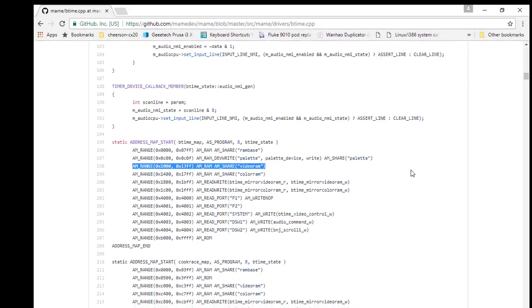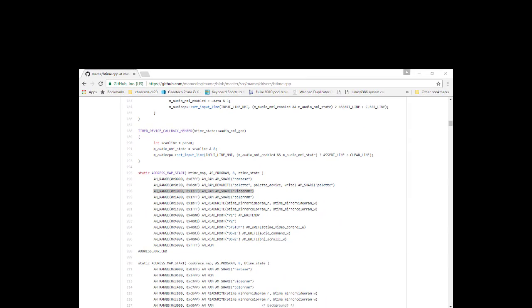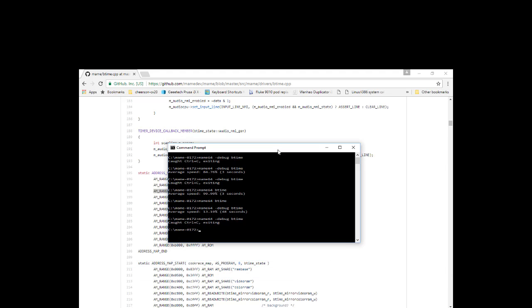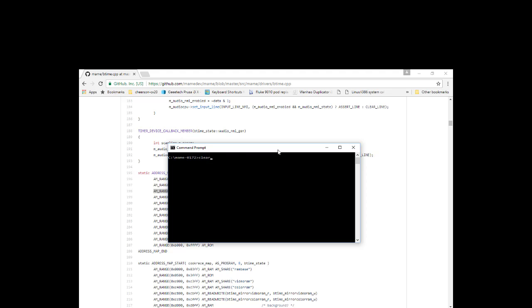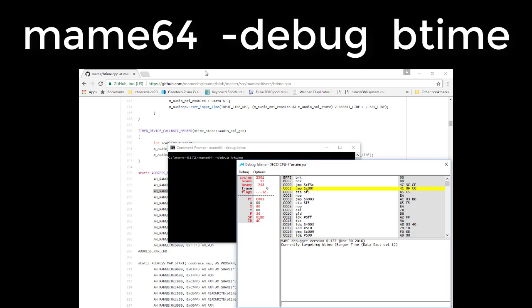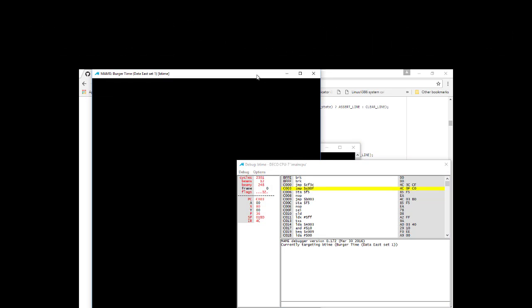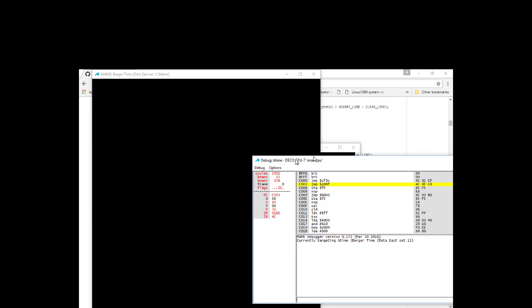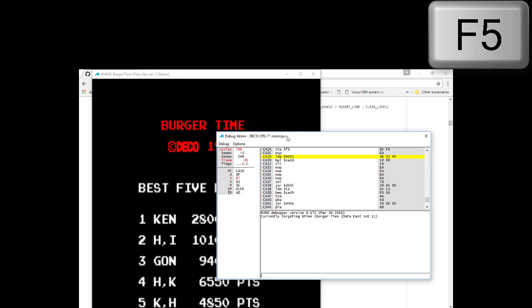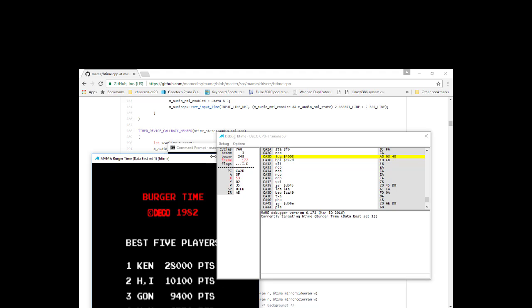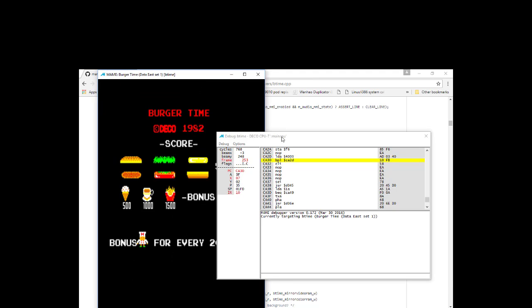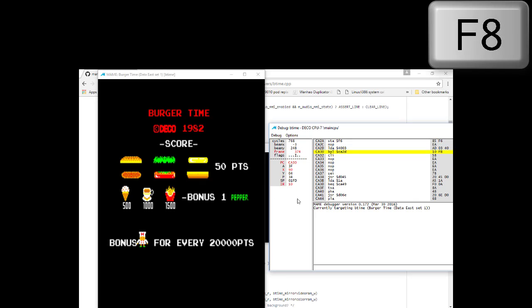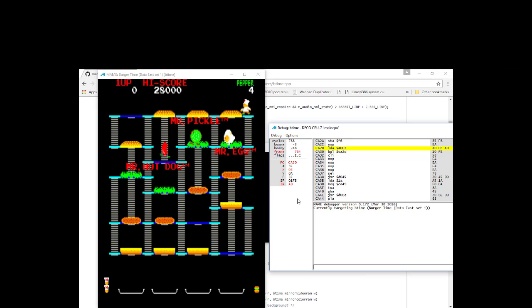So I'm going to go ahead and pull up MAME with a debugger. If you're familiar with this from my other videos, mame64 -debug btime. I'm going to bring it over to the screen here, and just start running it with F5. Then I'm going to move this, resize it. And I'm going to hit F8 once the game starts. F8 just pauses it.